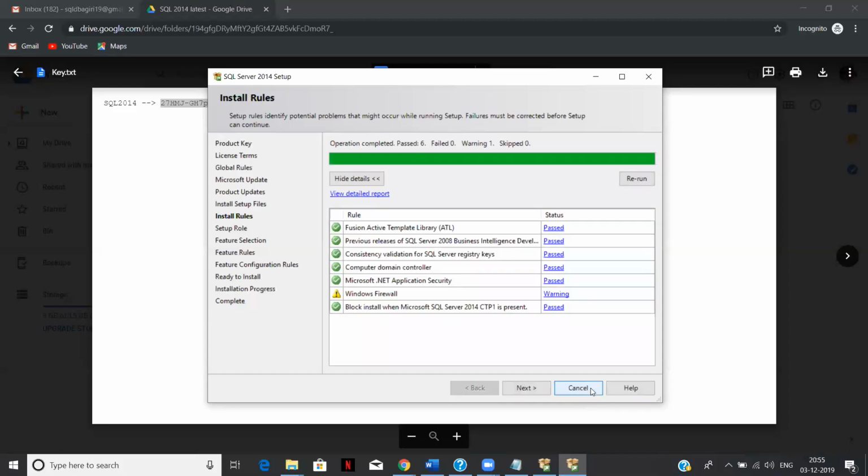It will also check all the rules, whether .NET is installed, whether Windows firewalls are enabled or not. Can you see everything has passed? By default it will check. You can even generate a detailed report and watch it later. But there is nothing to watch in it. Whatever you are seeing is clearly stated in this report.